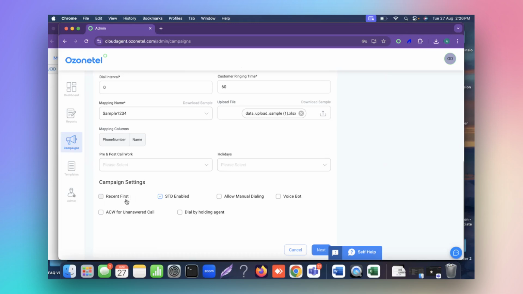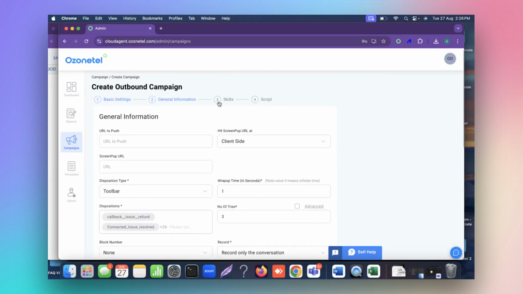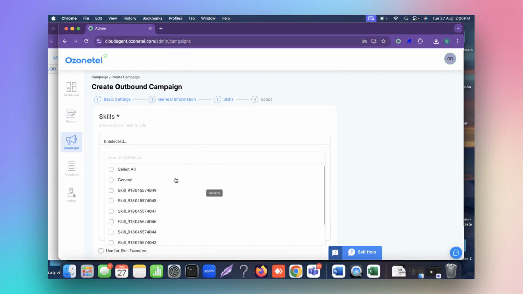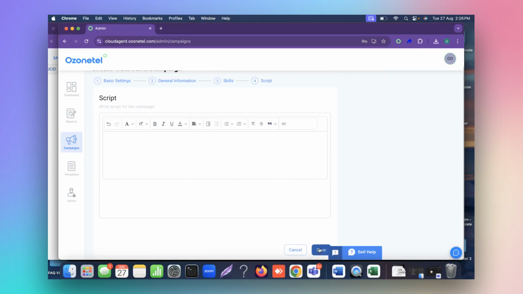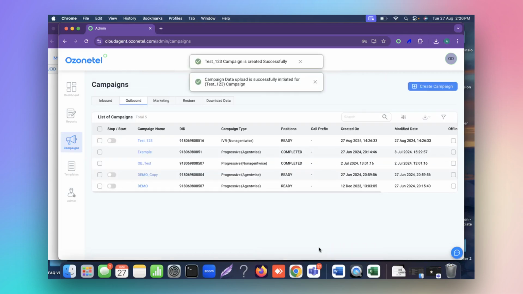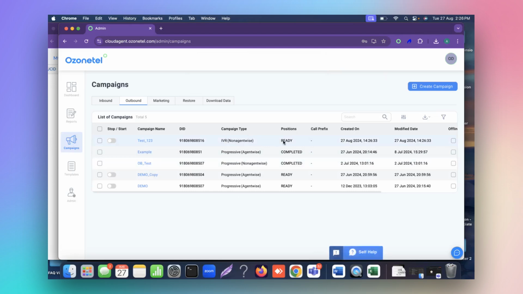Okay. So these are the main features that are required. Rest are for the other campaigns. And once you go to skills, you can choose whichever skills you're looking to create. And you can click on next and you can click on save. Once you save it, you will see that your campaign is saved here. So this is my IVR OBD campaign. Okay. Initially, it's in a ready state. You can either start or stop it from here.